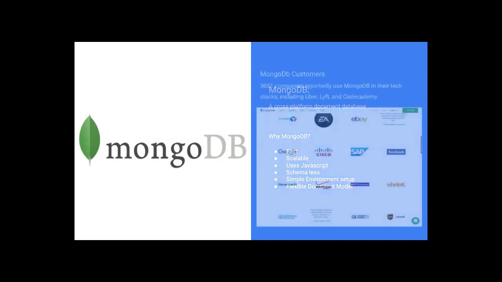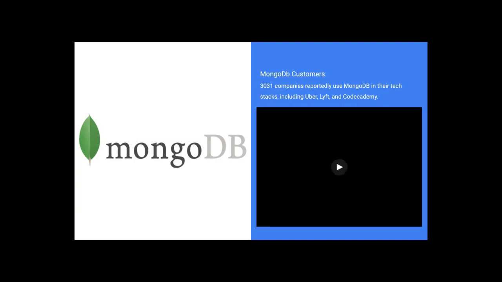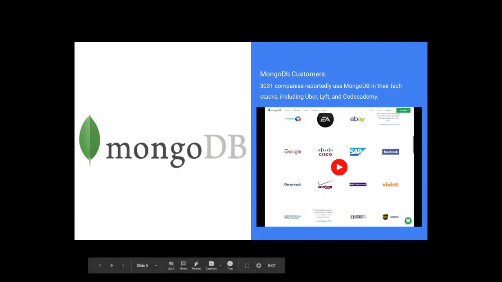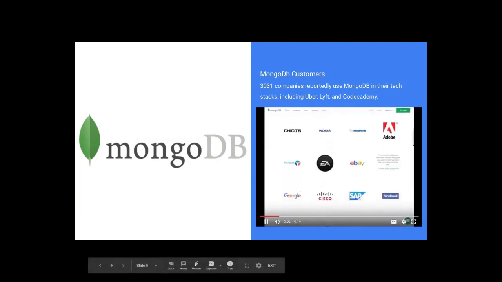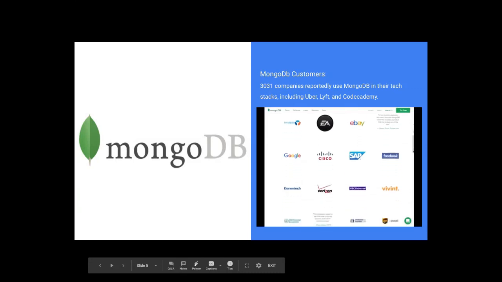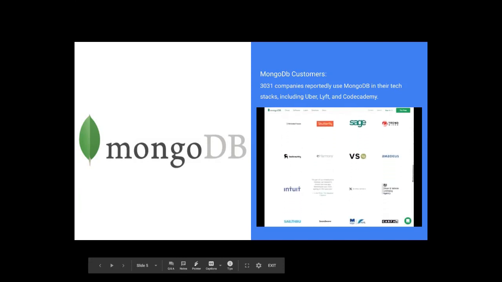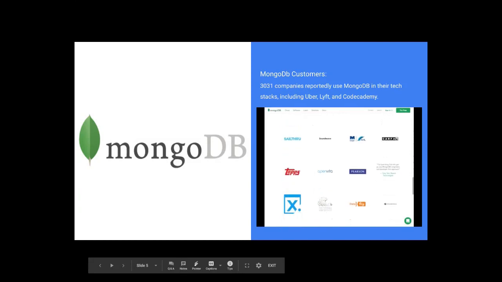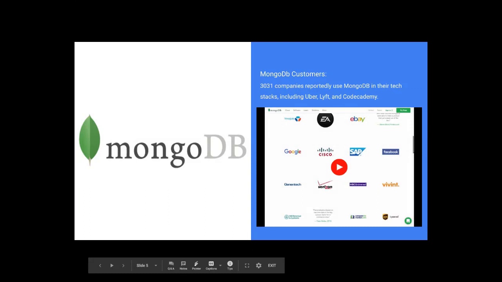Let's see some of the biggest companies that are using MongoDB as a part of their own tech stack. Now, according to the stackshare.io survey, there are 3,031 companies that are reportedly using MongoDB in their tech stack, which includes big names like Uber, Lyft, Code Academy. And in the video, you can see even Google, PayPal, and Intuit, all these big organizations are using MongoDB as their tech stack and to use data. So why not learn about it? So this was about MongoDB.